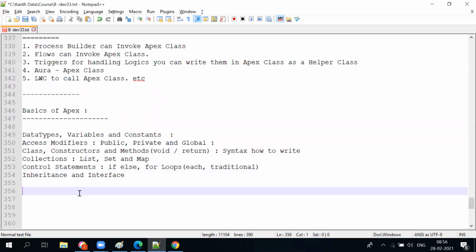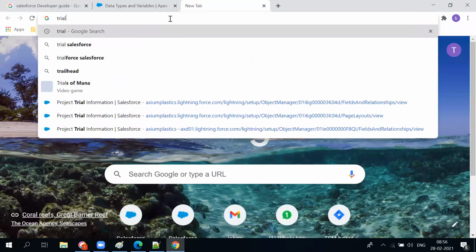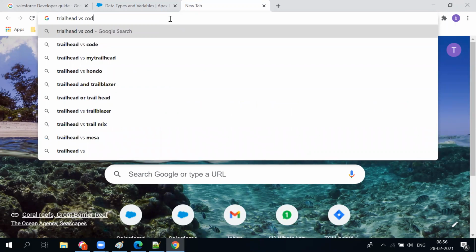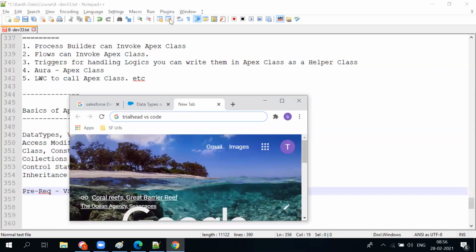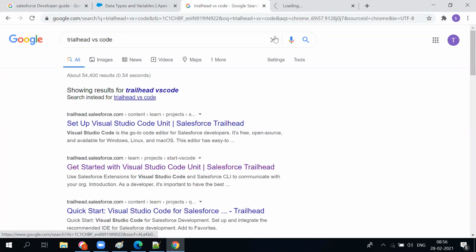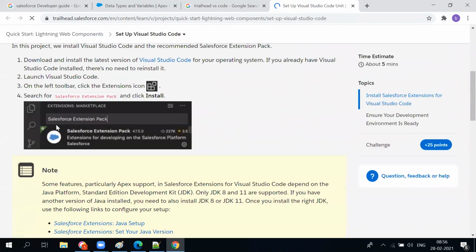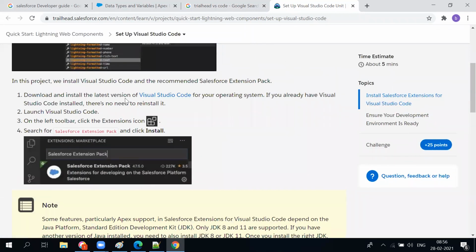Yeah. For me, a prerequisite would be that your VS Code should be configured. For this, we are installing VS Code beforehand. You just check Trailhead, VS Code, Set Up Visual Studio Code. Based on your system, they tell you what to do. Install the extension for Visual Studio Code, please follow this extension pack, and download the latest version of Visual Studio.